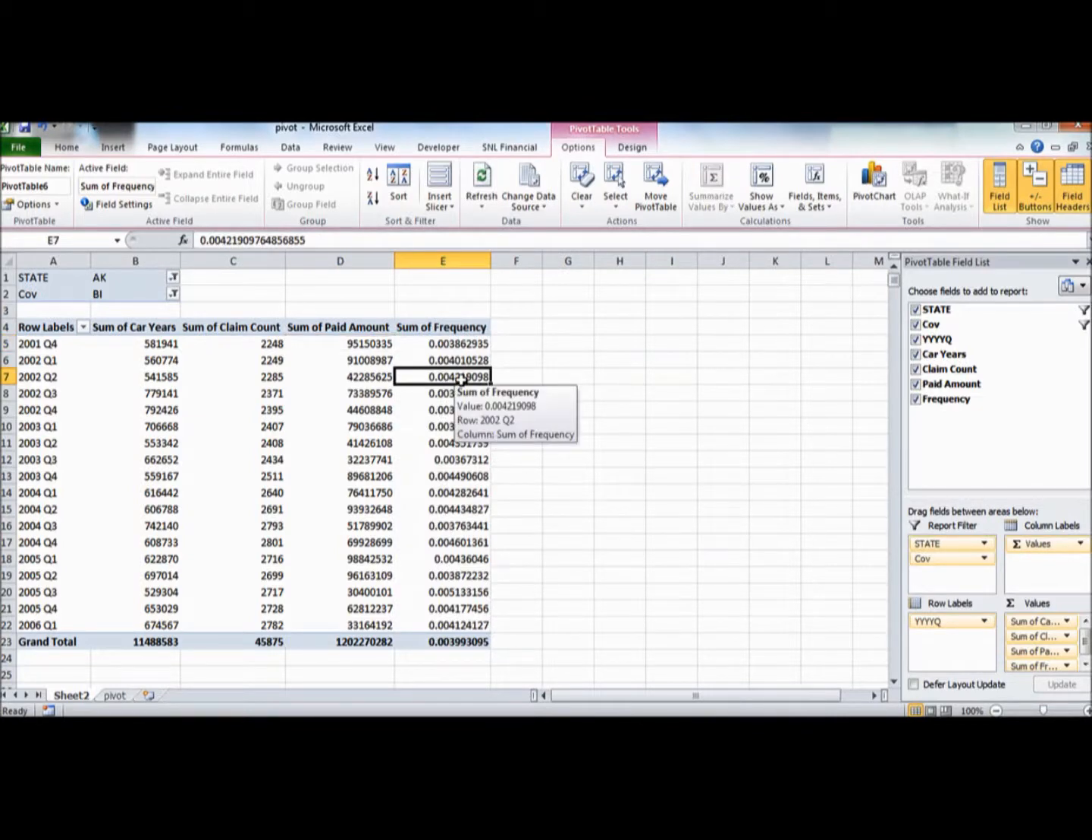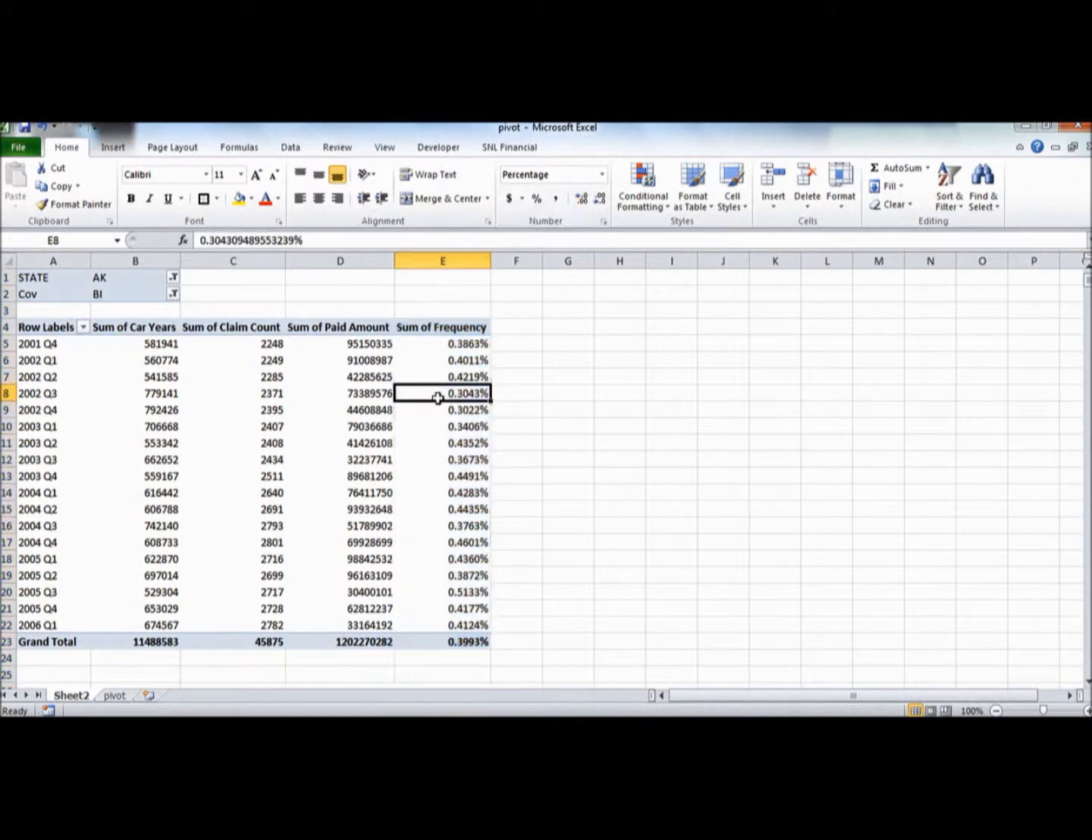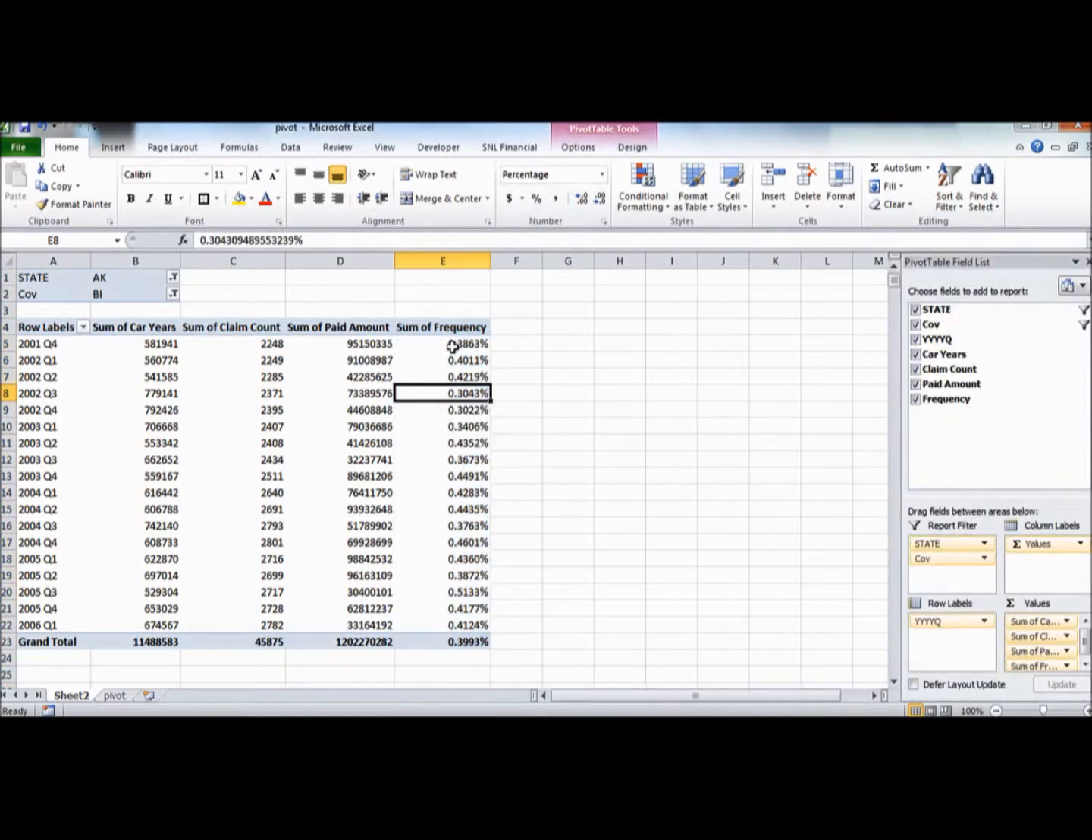Once again, Excel gives us the values in the crude format, so we can fine tune it by, let's say, putting it to percentages and increasing the number of decimal places, let's say 4 decimal places, and it looks nicer and more presentable now.